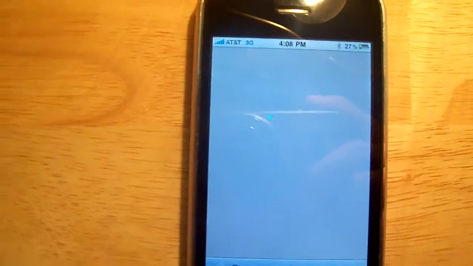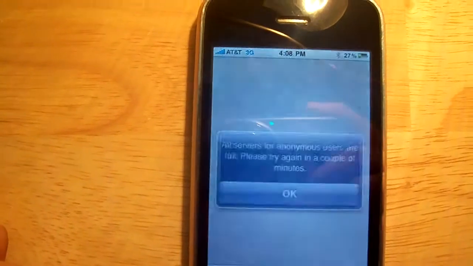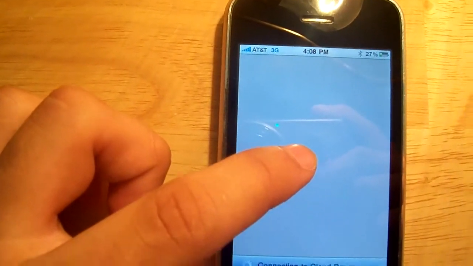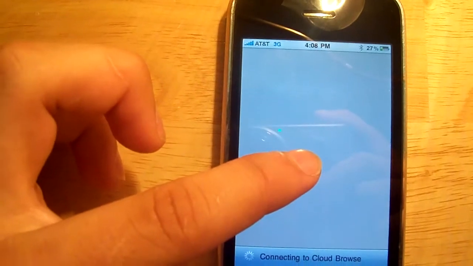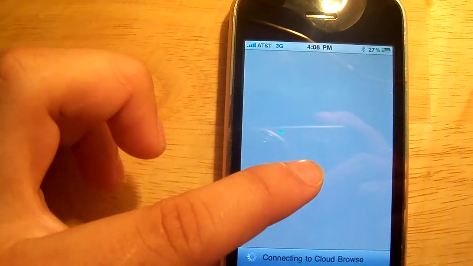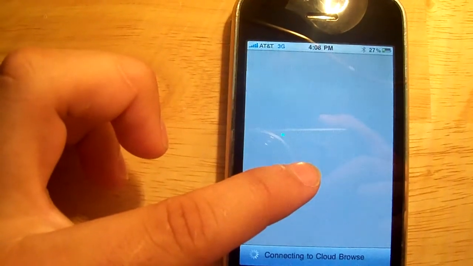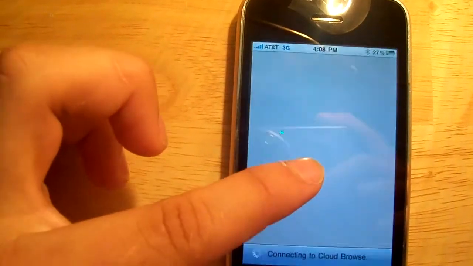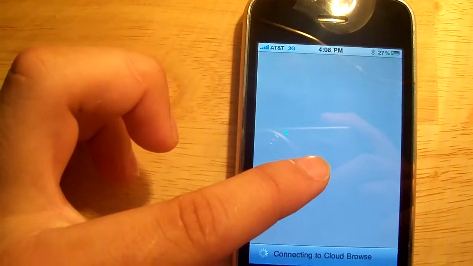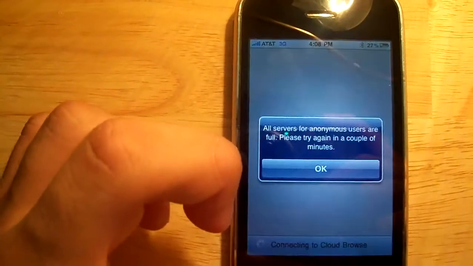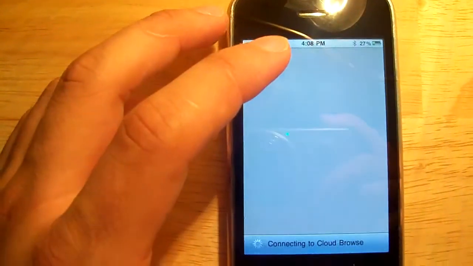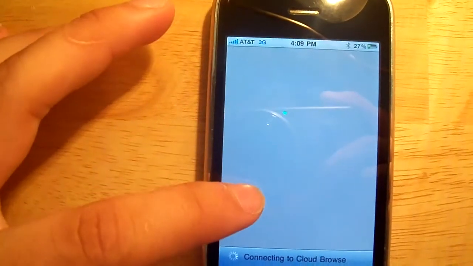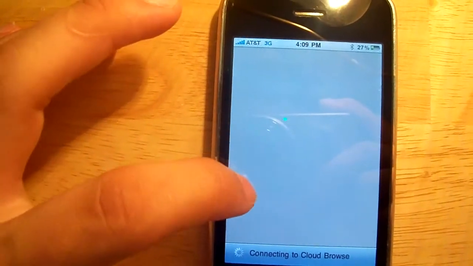So what this does is it lets you play Flash on your iPhone, iPad, or iPod Touch. It usually takes about 4 times or 20 times to get in, so you just gotta keep clicking and keep doing it. Sometimes when it doesn't open, you should try closing the app and then opening it again. That's what I'm gonna do right now. Like I said, it takes a long time to get in.